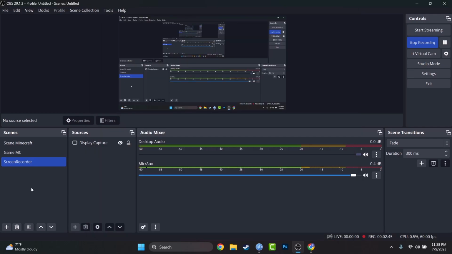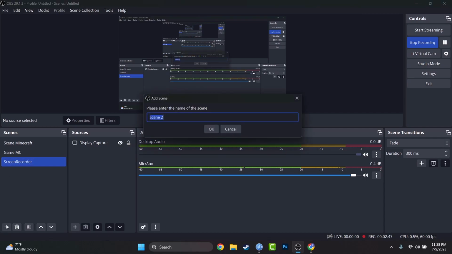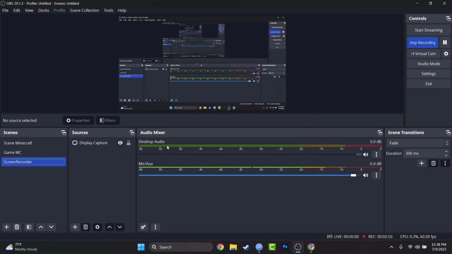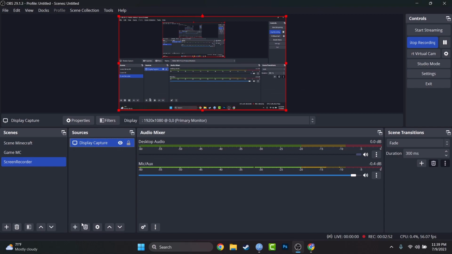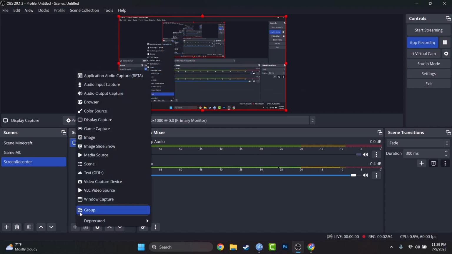If you want to capture a different scene, you will have to play with this. You'll have to press on plus, then OK. And if you want to record something else, that will be pretty much it. You have all the settings here that will help you.